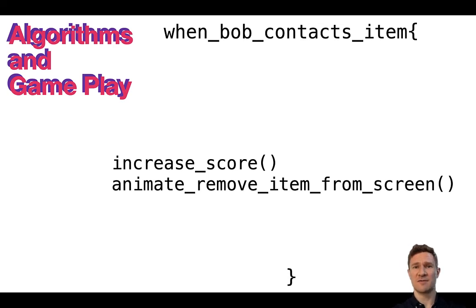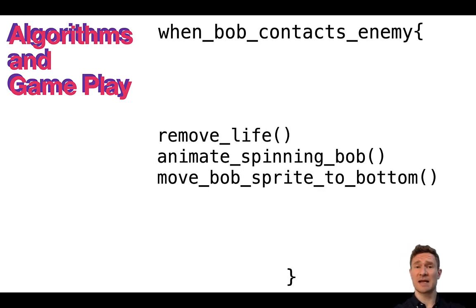because that's the function that handles contact between different sprites. And the other thing that I need to think through is that when Bob contacts an enemy, I need to take away one of the lives, I need to animate Bob spinning around, and I need to move Bob back to the bottom of the scene so that the user can start playing again.